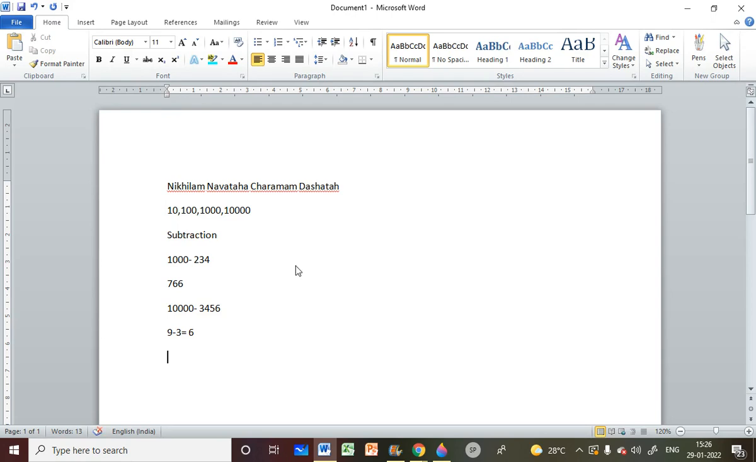9 minus 4 is equal to 5, 9 minus 5 is equal to 4, and 9 minus 6. Is it correct? No, absolutely wrong, because the last one has to be subtracted from 10. Yes, you guessed it right. 10 minus 6, which is 4.